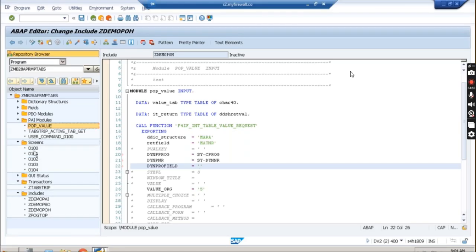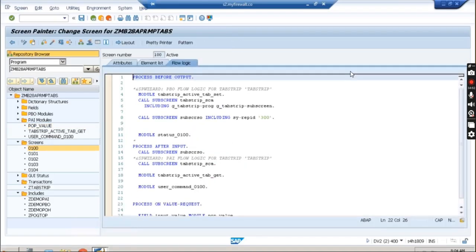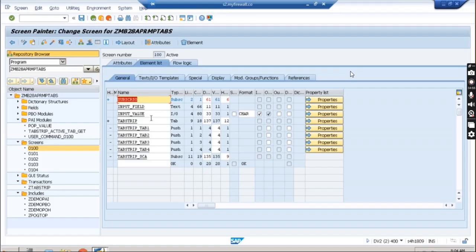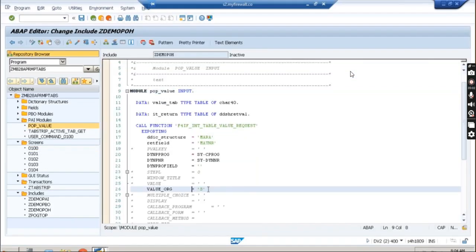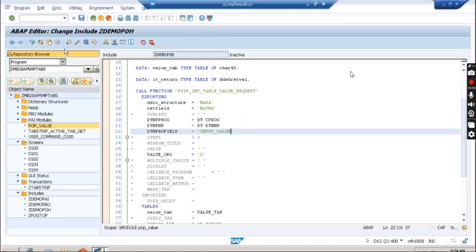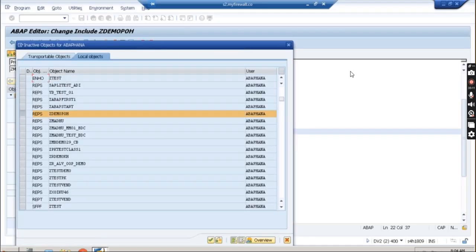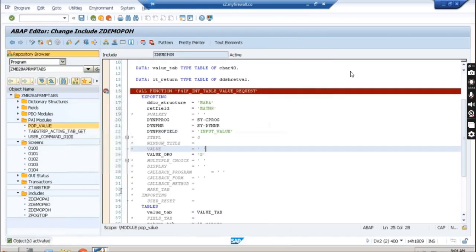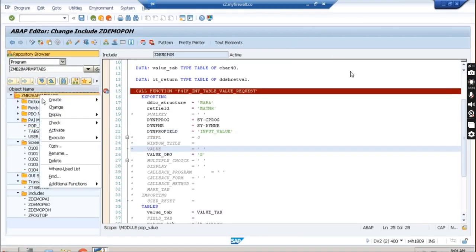We'll go to the screen, double click over here, go to this element list. From here itself we can get that value, input underscore value. Copy this one, and paste the value over here. Okay, check the syntax now, activate this one. Okay, and it is now activated.